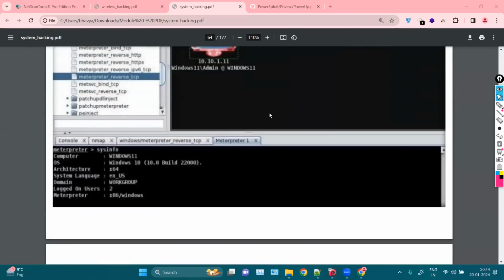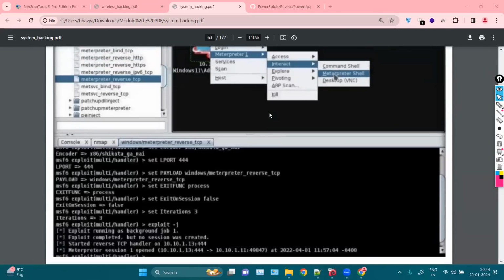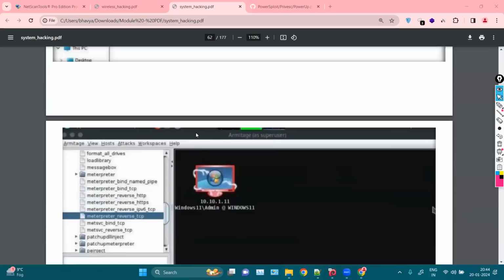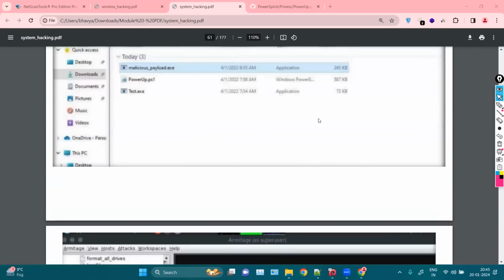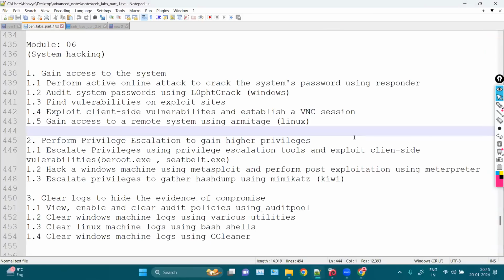It is very simple because the whole process is based on the GUI platform. You just have to click on a couple of options, then you will hack the entire machine. The only thing is that your target has to click on your malicious payload, your malicious malware. Then everything is simple. You will get a shell, then you can do any number of operations. So this is how we can hack in some other ways.